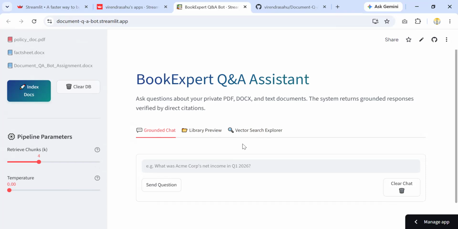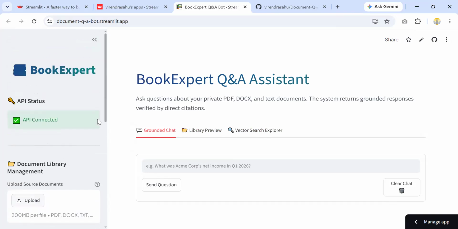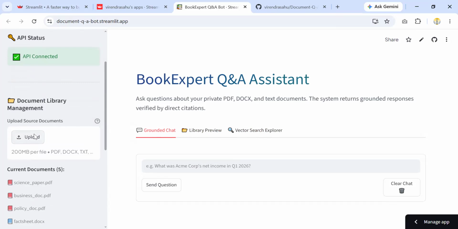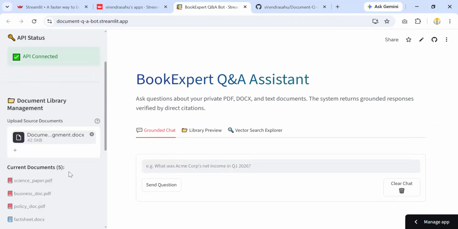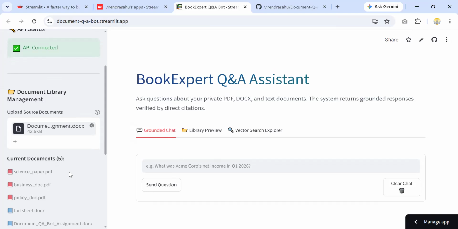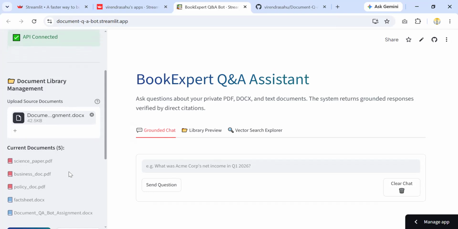So let me now upload documents and index them. I will click the upload button. Okay, so this is the upload button. And here we have four files: policy doc, science paper, business doc, and document assignment. So let's click. And once uploaded, I click index docs. This triggers our ingestion pipeline.